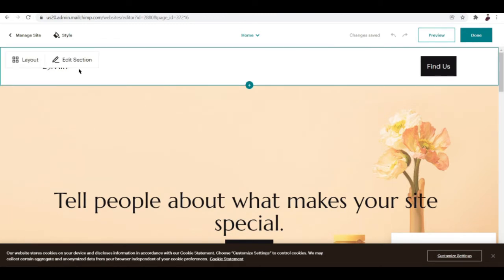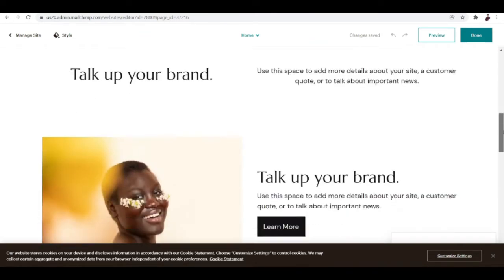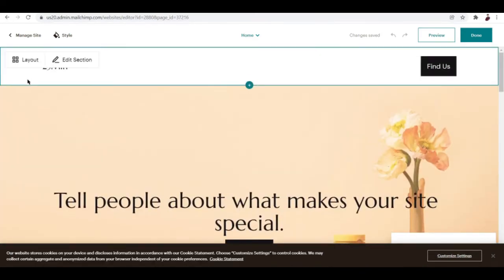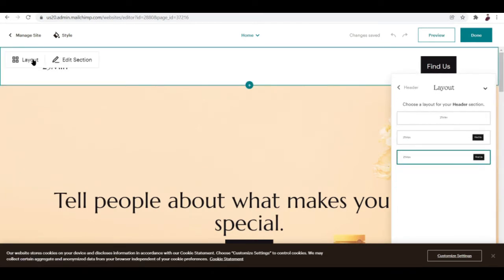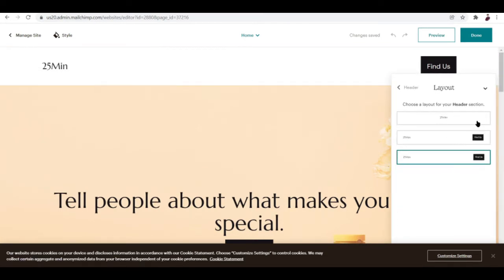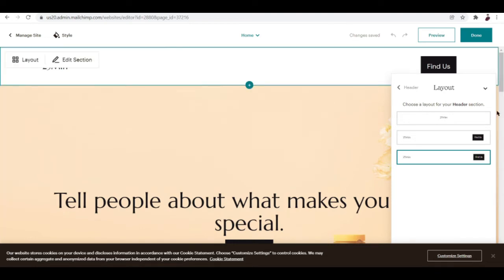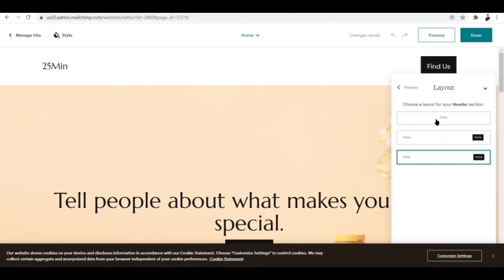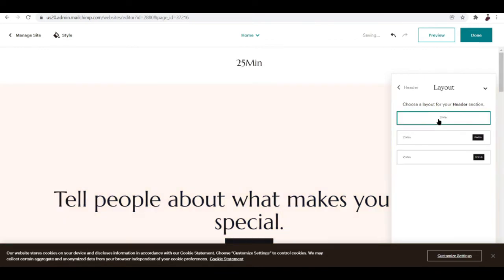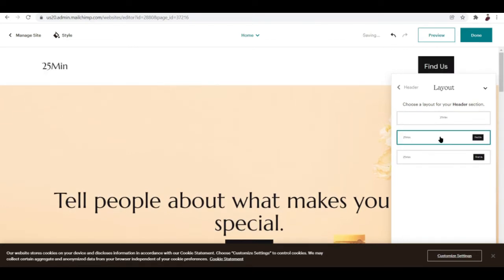What you can do now is edit all of these by clicking layout. You can see here there are blocks. This is your header block, your content block, and so on. So we can edit the layout right here. Click on layout, and then choose a layout for your header section. These are the options that you have. You can choose this, this, or this one.